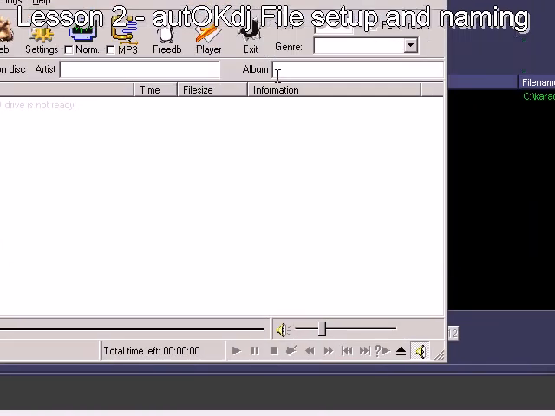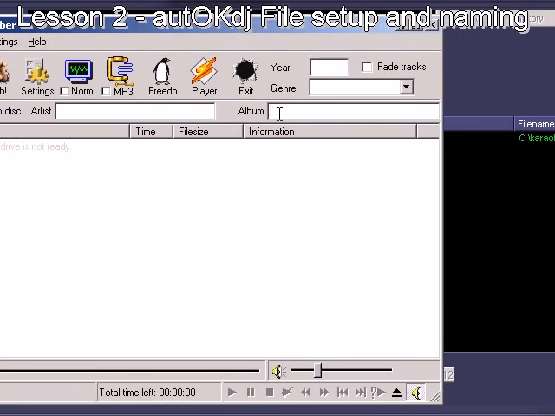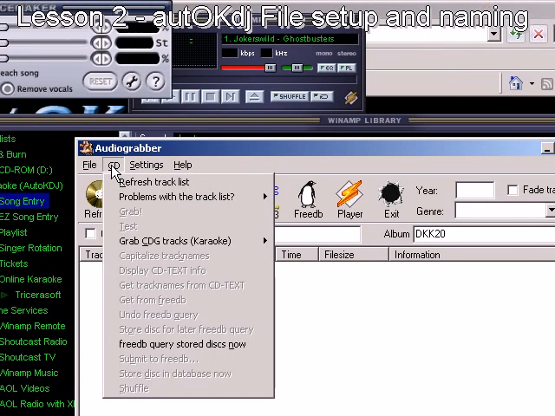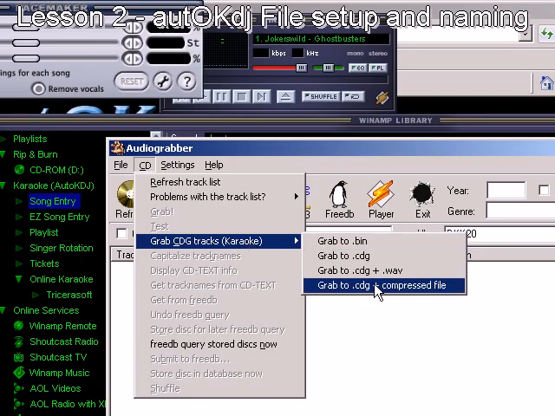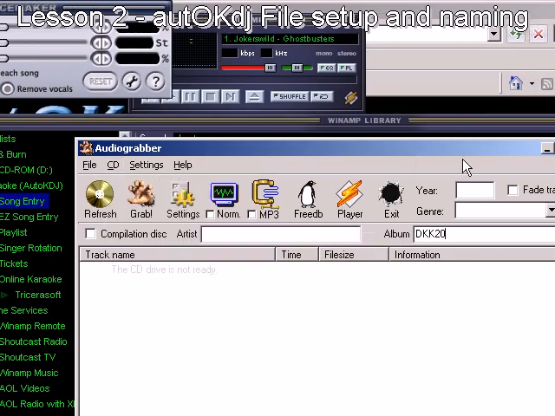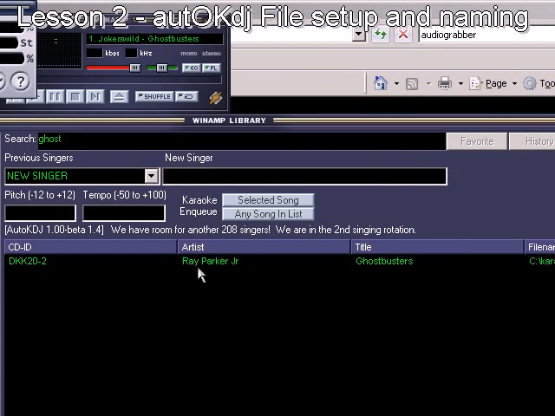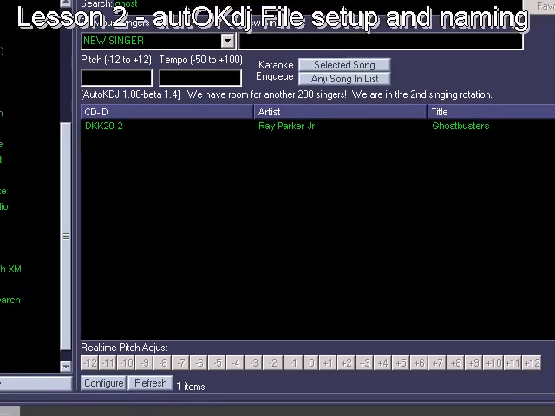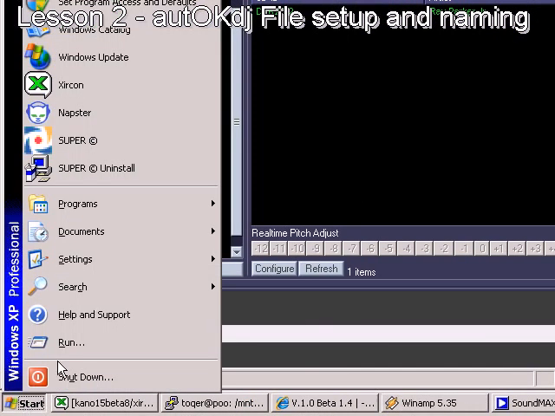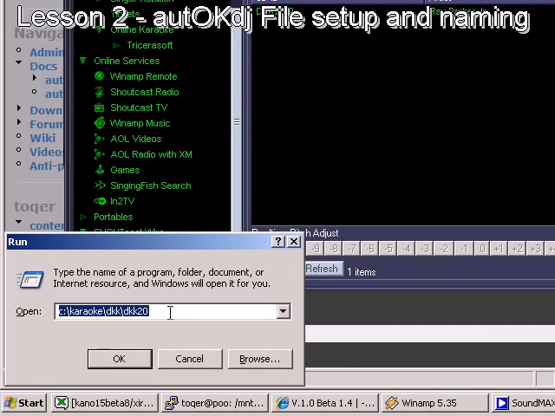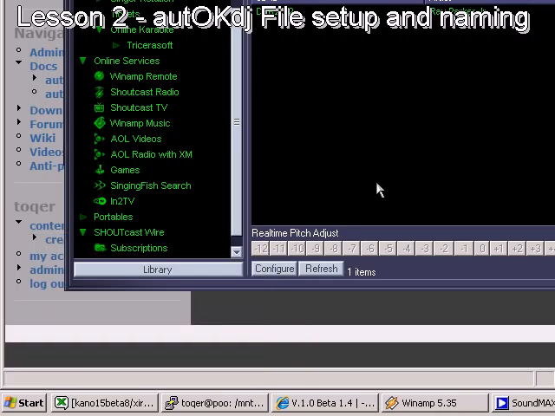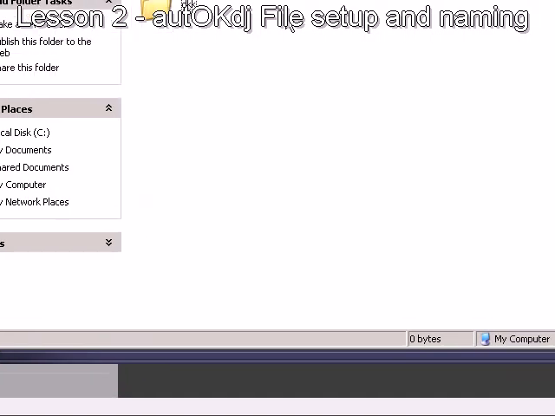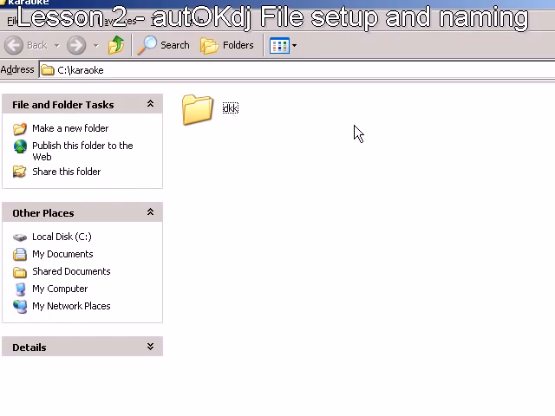And OK here. And let's say we were going to rip DKK20. Well, we can go DKK20 here and go up to here, go to CD, grab CDG tracks, CDG plus compressed file. So let's just pretend we've already done that. What you want to do is arrange your folders like this.